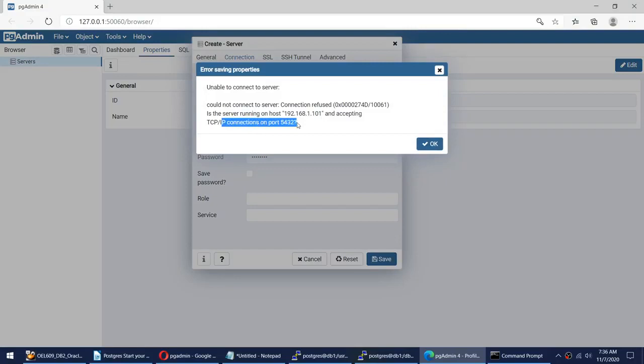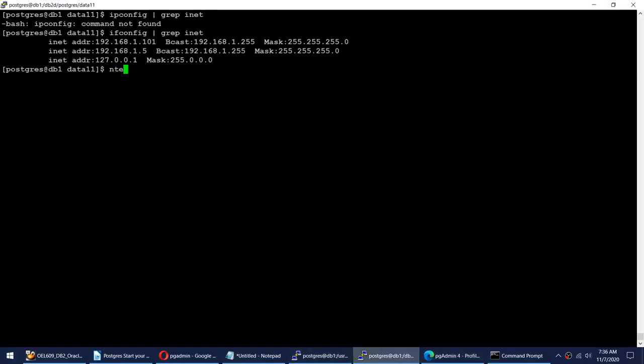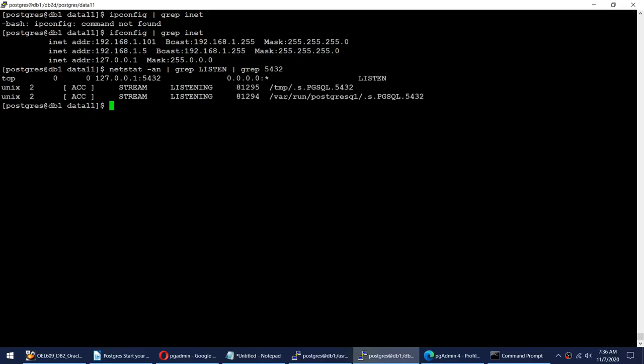So TCP/IP connections on 5432. So let's check that. We'll go here and we'll use the netstat command, netstat -an | grep LISTEN | grep 5432. And if you see, it is only listening on the local address. It is not listening on all the IP addresses, which is why I'm not allowed to connect from any other.